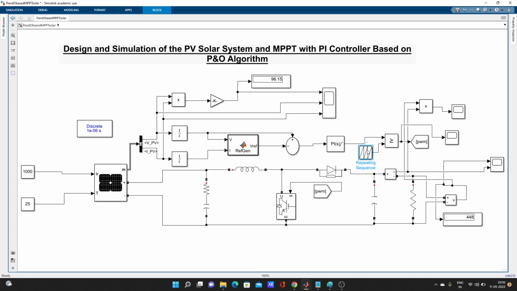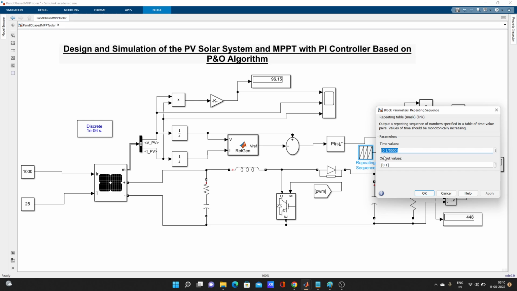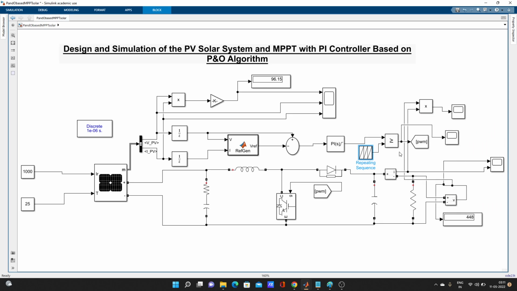And one repeating sequence here, okay, so time values 0 to 1 by 5000 and output 0 to 1, and one relational operator, so greater than or equal to 0. You can change it like that, whatever you want. Okay, so simple thing, you can use whatever you need.